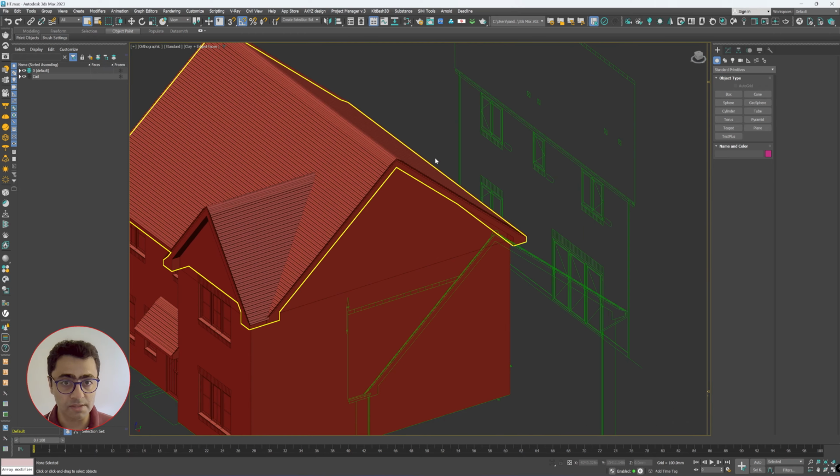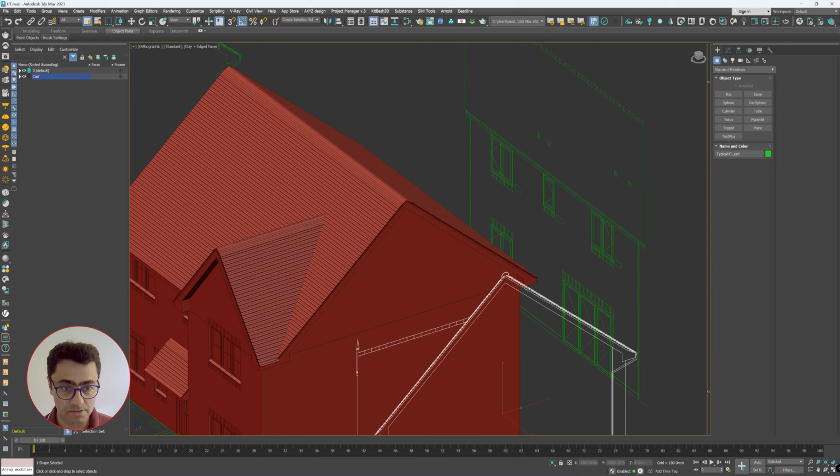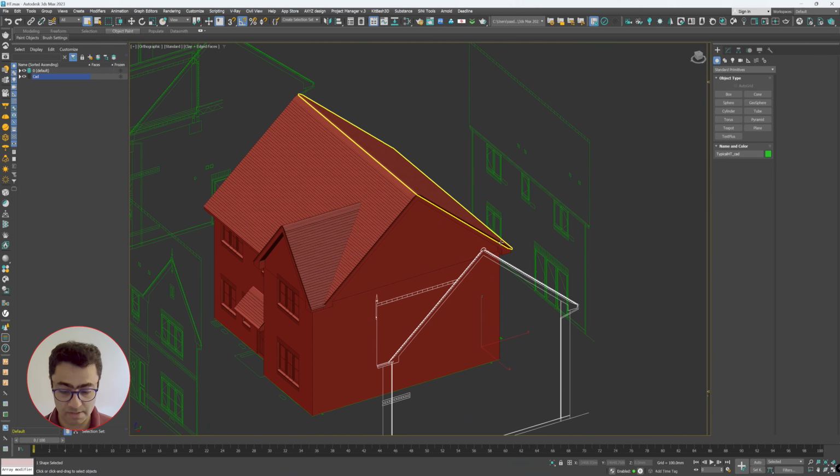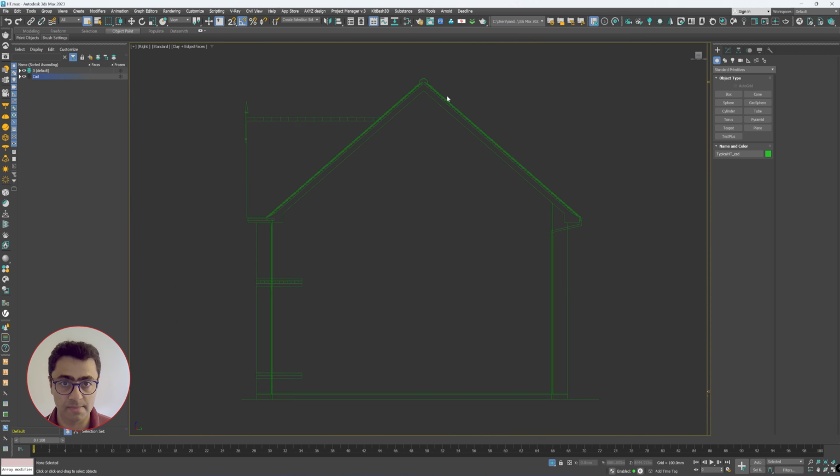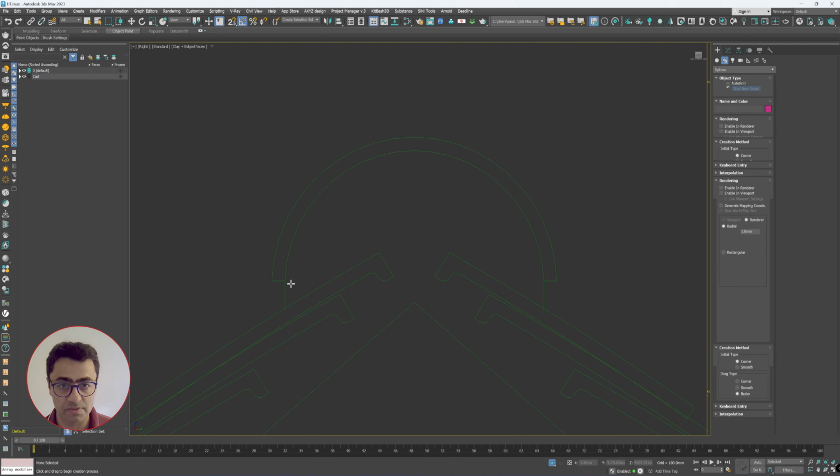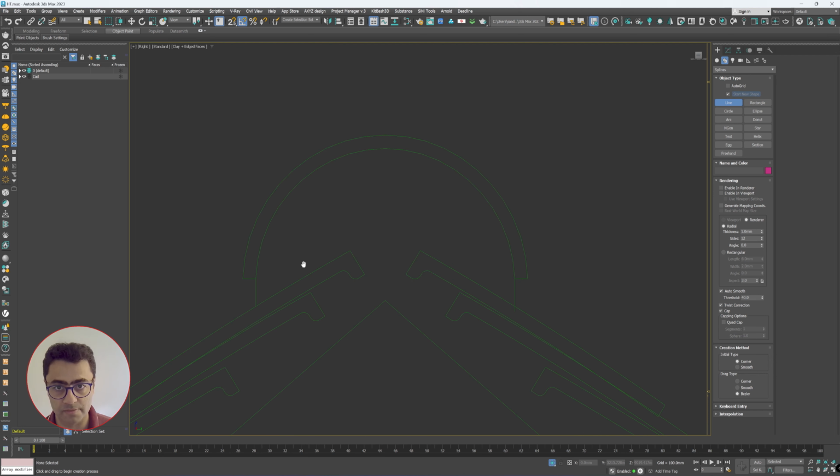Okay, so let's get started. I'm just going to select my right elevation and see what we got here. As you can see here, we got quite a good definition of where the mortar is and where the actual tile is going to be. So that's quite a good guide. Let's try the mortar first.